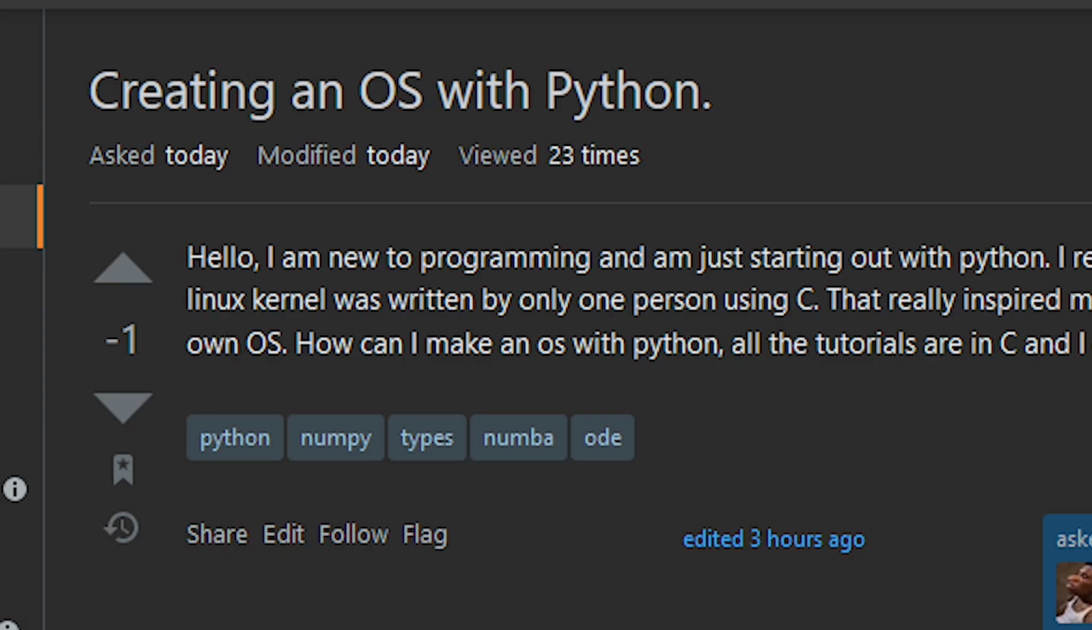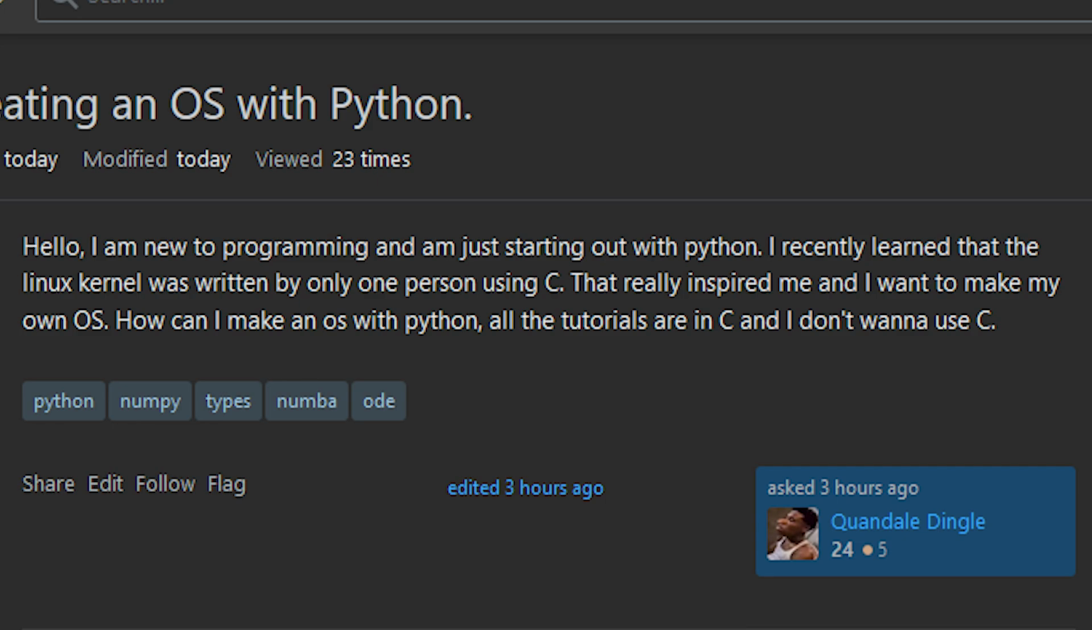Creating an OS with Python. Hello, I'm new to programming and I'm just starting out with Python. I recently learned that the Linux kernel was written by only one person using C. That really inspired me and I want to make my own operating system. How can I make an operating system with Python? All the tutorials are in C and I don't want to use C.